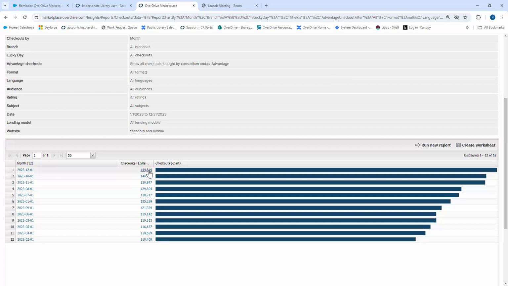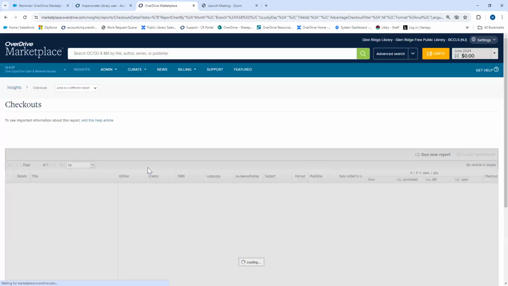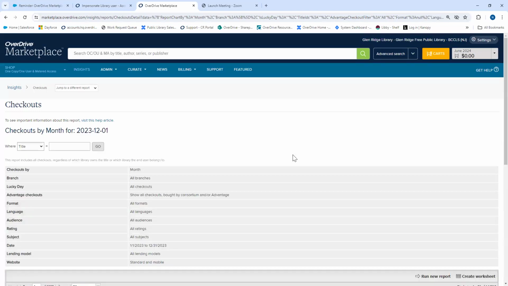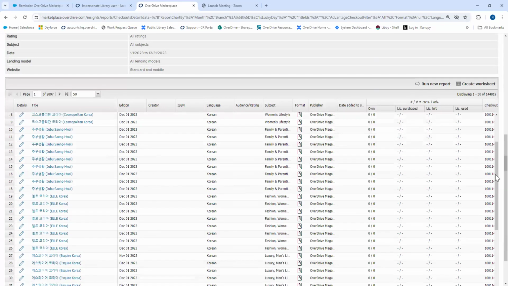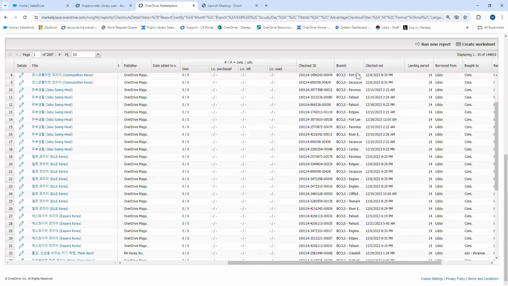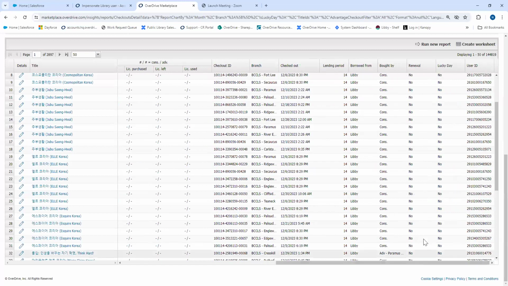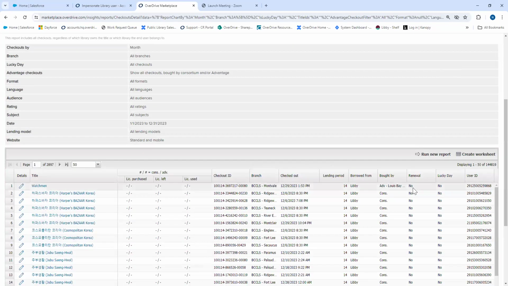And then each one of these is going to be a hyperlink. So if I wanted to take a look at December individually, I can click on this 144,000. It's going to open up a new window that will have detail for all 144K plus checkouts here. So they're individually broken down here. And so if I wanted to see the patron branch who checked that title out, as well as who purchased the title, all that information's here as well.